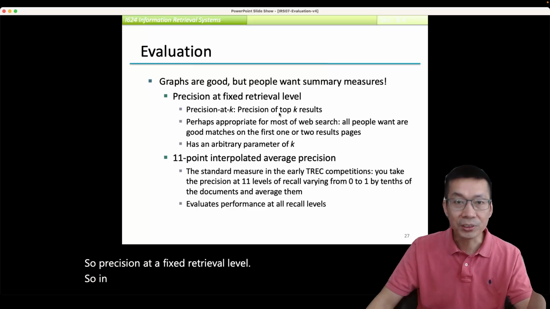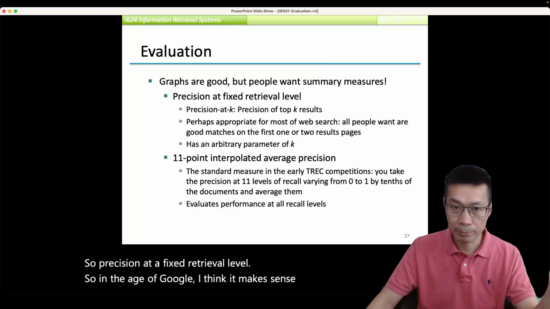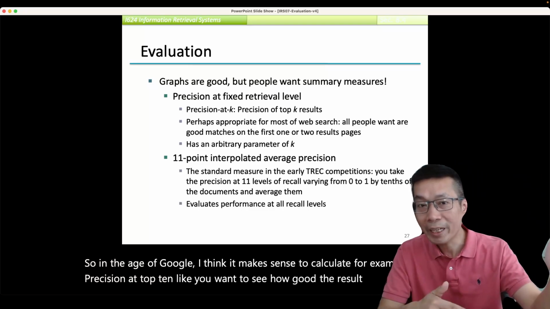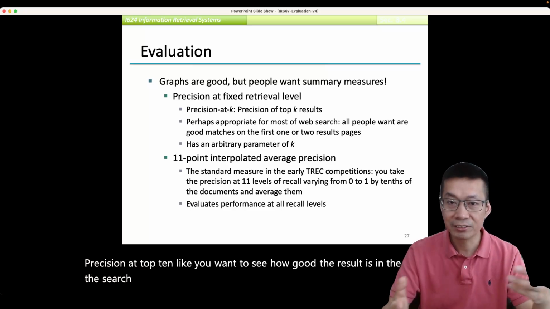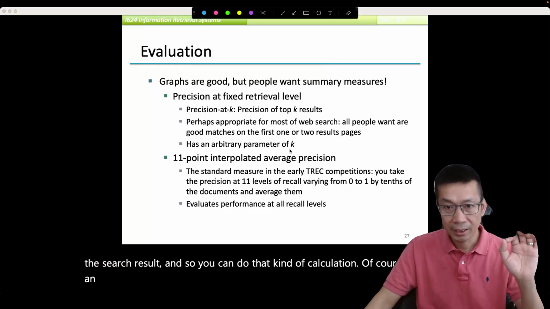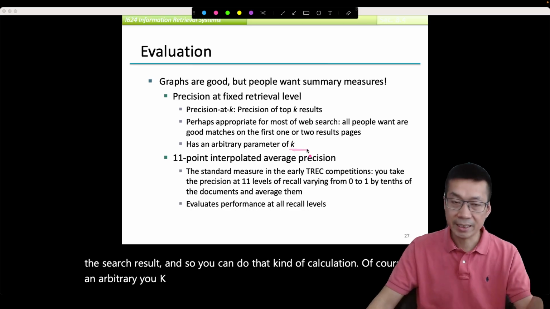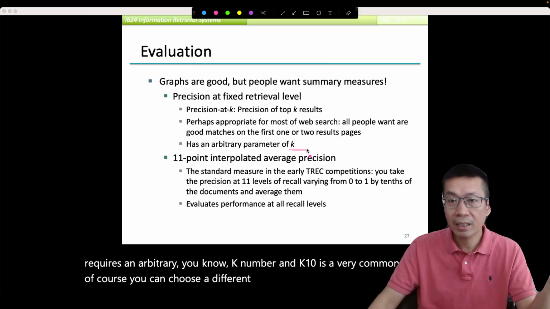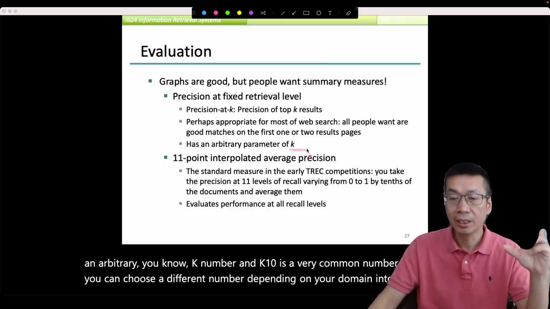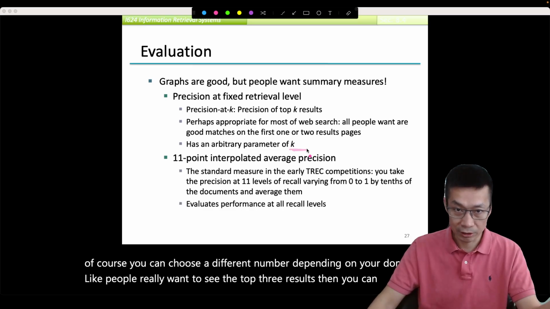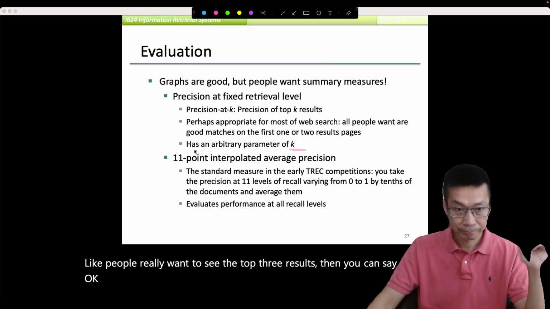So in the age of Google, I think it makes sense to calculate, for example, precision at top 10. You want to see how good the result is in the first page of the search result. And so you can do that kind of calculation. Of course, this requires an arbitrary K number, and K=10 is a very common number, but you can choose a different number depending on your domain interest. Like if people really want to see the top 3 results, then you can say precision at 3. Okay, so that is one.